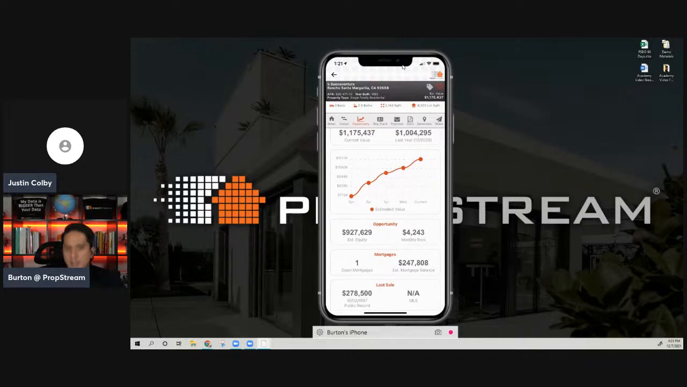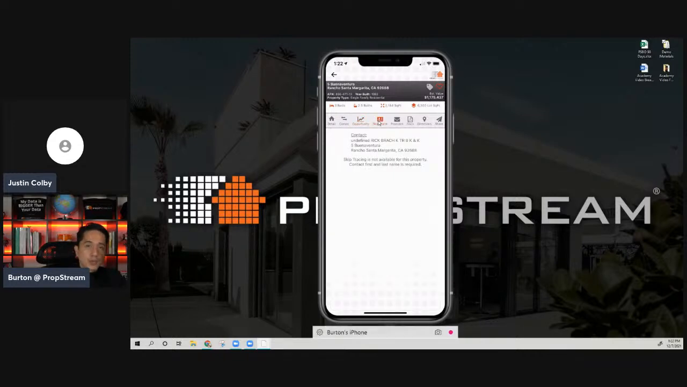Now, let's say it does qualify. Let's say I'm driving by this neighborhood. I see an abandoned property. I search it. I comp it. I see that there's equity, but the homeowner's not there. It looks abandoned. It looks empty. Maybe it looks empty for a few months now. That's the fourth icon. That's skip tracing. So now I can skip trace the property if I needed to.